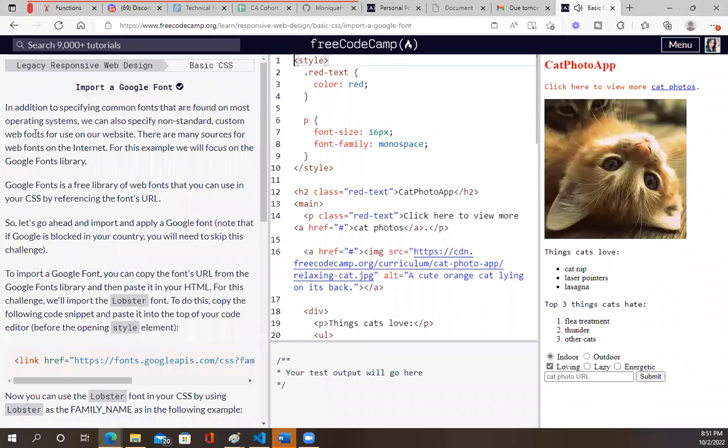In addition to specifying common fonts that are found on most operating systems, we can also specify non-standard custom web fonts for use on our website. There are many sources for web fonts on the internet. For this example, we will focus on the Google Fonts library. Google Fonts is a free library of web fonts that you can use in your CSS by referencing the font's URL. So let's go ahead and import and apply a Google font.